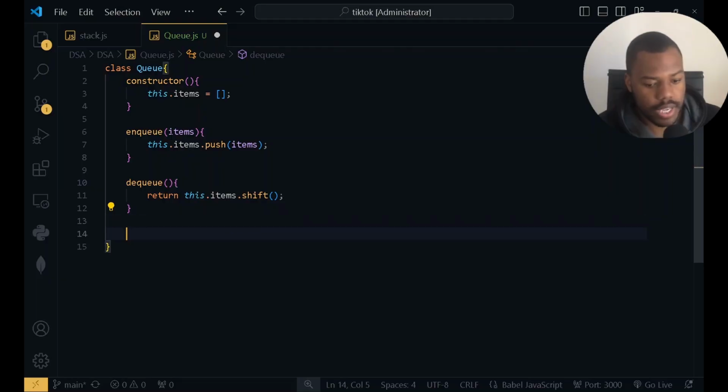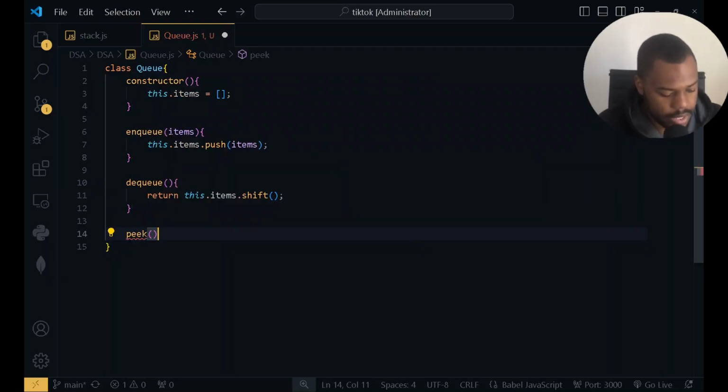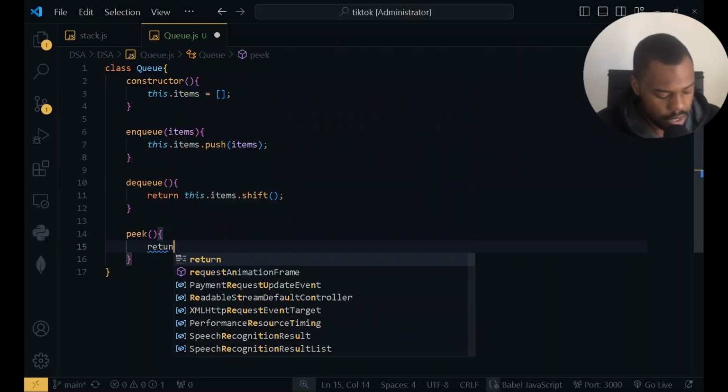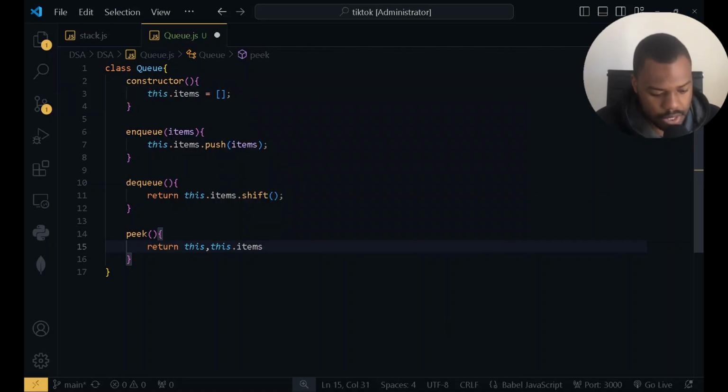Now another one. Let's say we want to take a quick look at an item. We can call it peek. This is where we look at an item, so let's return this.items, and since it's an array, we just return the first item. This is just going to show us the first item, essentially.